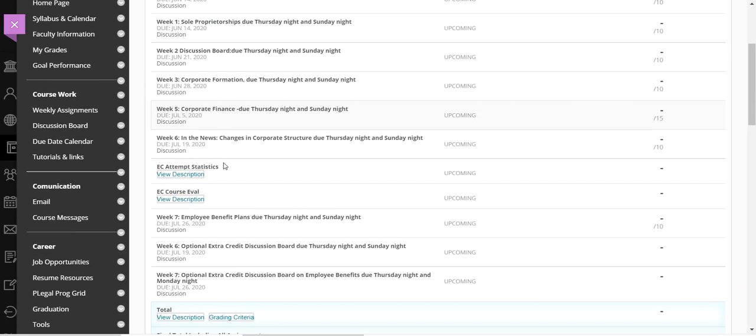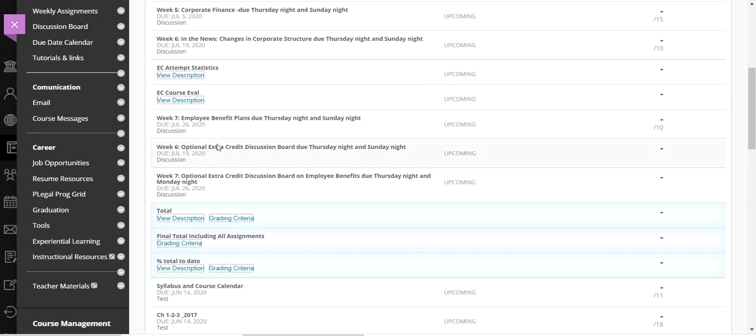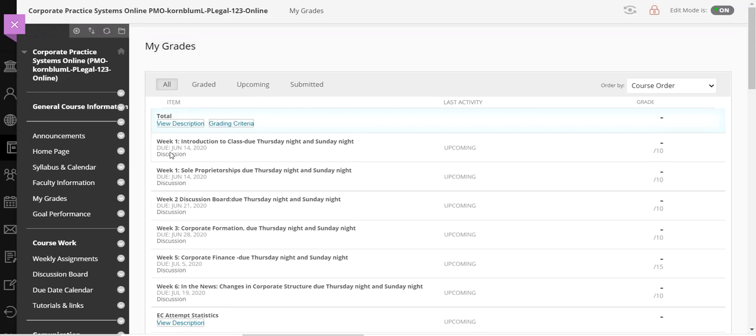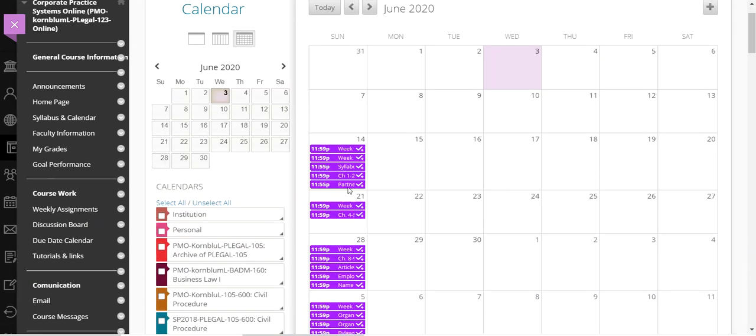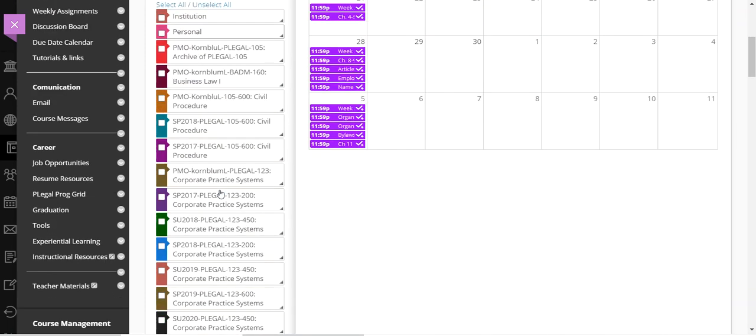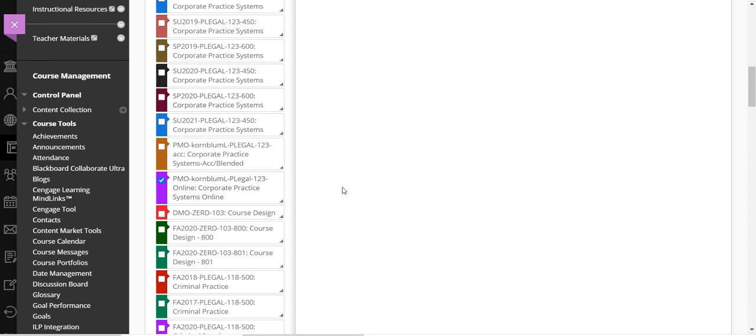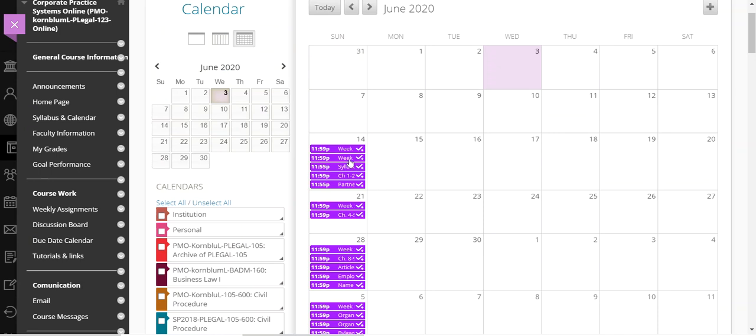If you click on the assignment from My Grades, nothing really happens. However, if you look at the due date calendar, which I will move to another place, so let's say that you're wondering what's due June 14th. You make sure that this course is highlighted in your menu of highlighted courses.